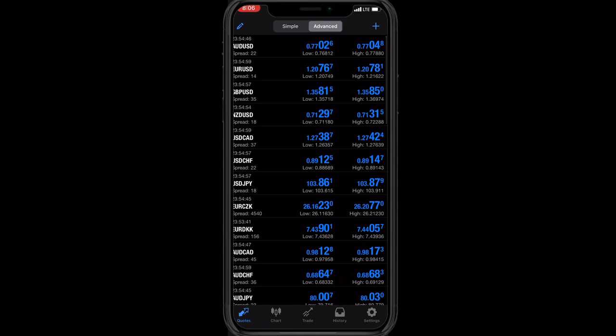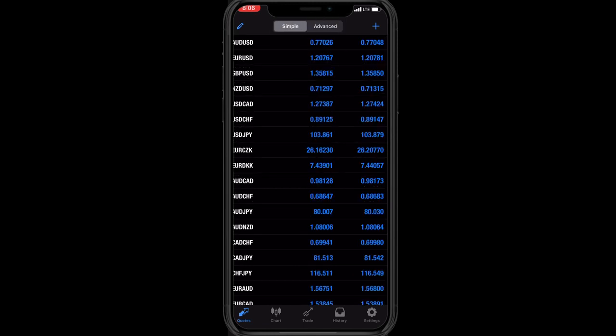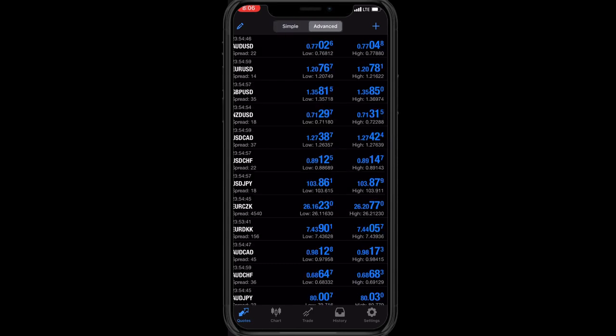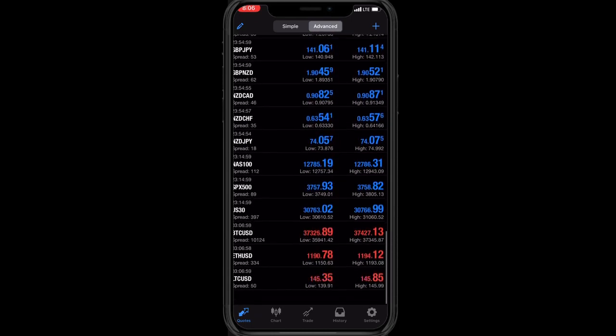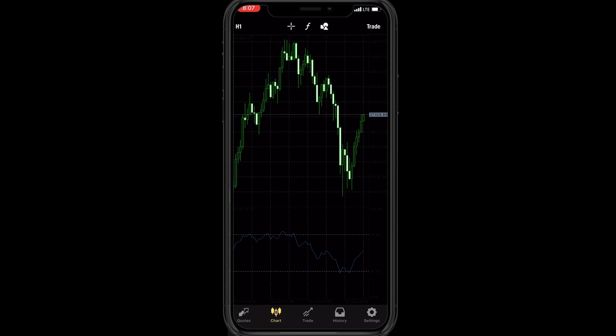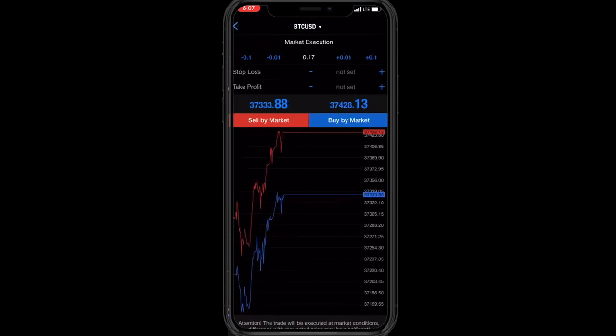So going back to the home screen, this is the difference between simple and advanced. You see it's a big difference. That's why I always work with the advanced screen. And yeah, this is super simple, super easy. So now I'm about to go in and actually show you what entering a trade looks like.